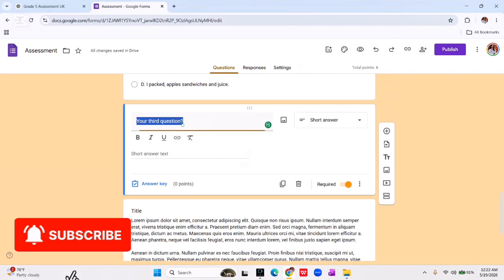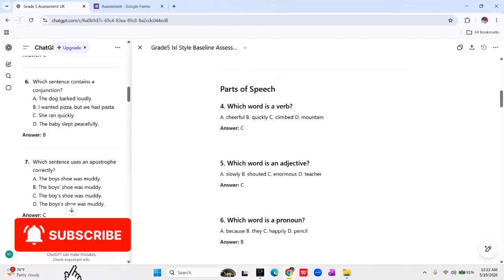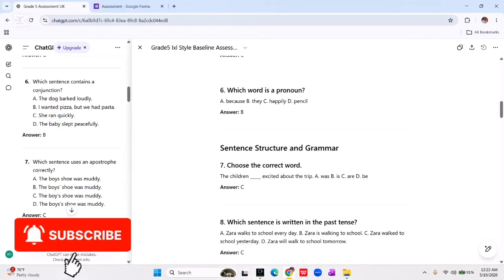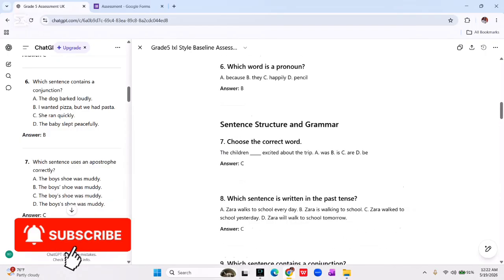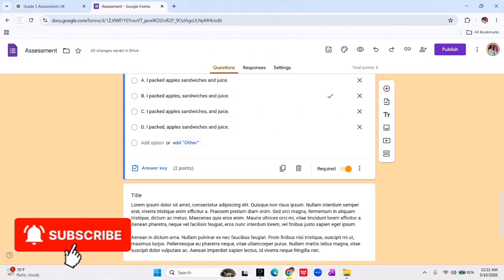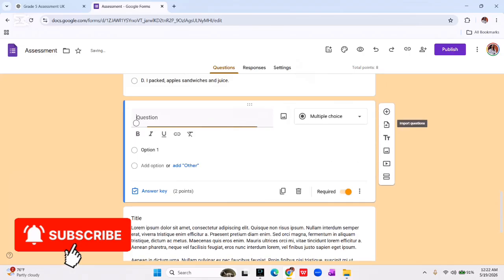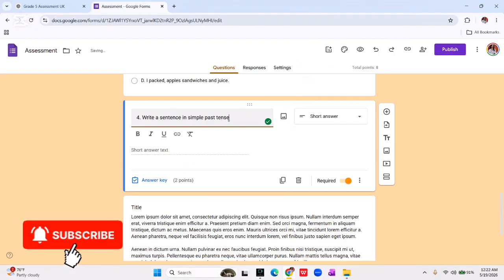Now if you choose, let me look for a question. Okay, so let me say maybe write a sentence in the past tense. Maybe you want the child to write the sentence for you. So you go to number 4. Maybe I will now do write a sentence in simple past tense. So you see, write a sentence in simple past tense.